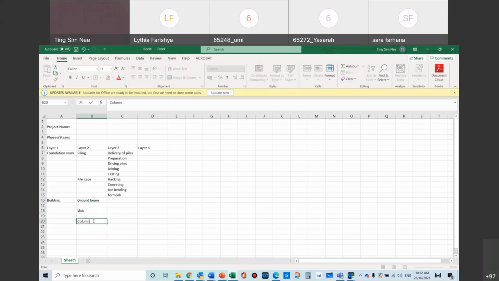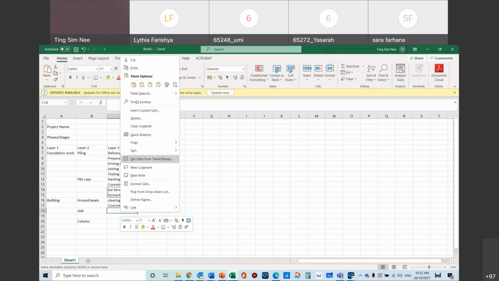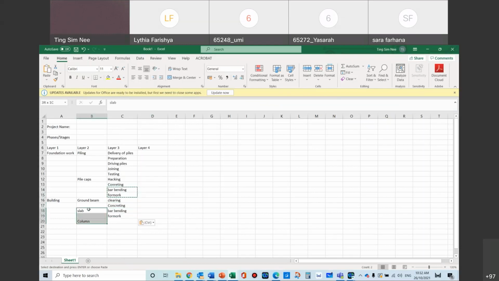column, okay? And then you go into details, like clearance, clearing, pouring, and concreting. I need to use the word concreting better. Bar bending, form working, copy and paste this here. Then your slab work will be next, like this, okay? So if let's say this one can cover in 3 layers, that's fine.